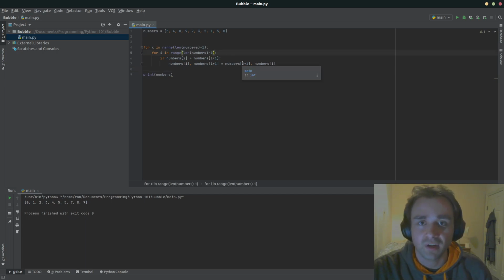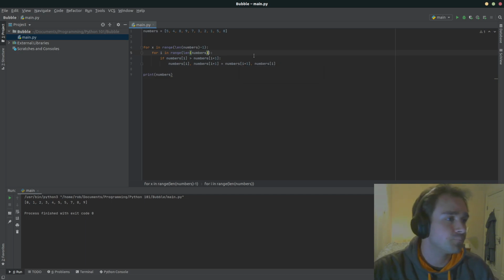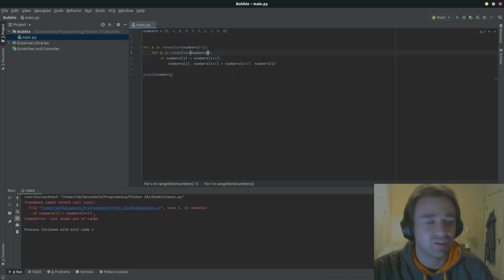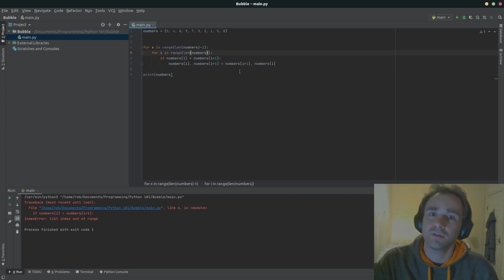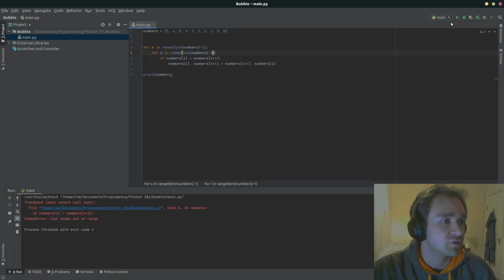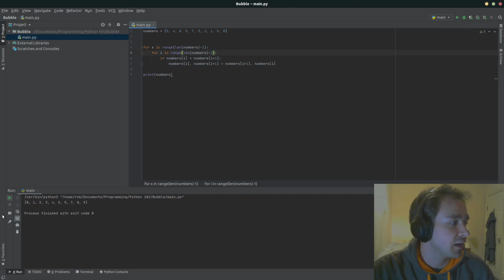I said I was going to say why we need the -1. Well, if we get rid of it, run it, we get an index out of range exception. And the reason for this is that we're doing i plus 1, so as soon as i gets to the final digit, we're doing i plus 1, so we're going to the next digit, but there isn't another digit. That's at the end of our list. So we just need the -1 in there, so we don't get that error. And yeah, that's fine now.